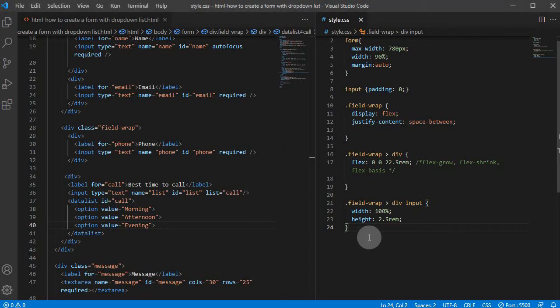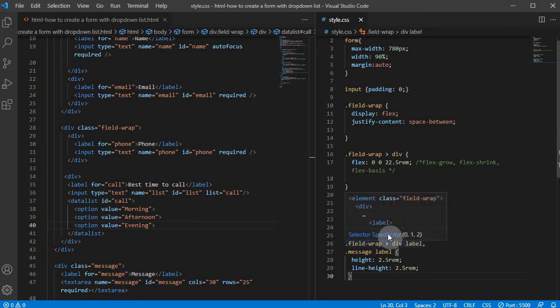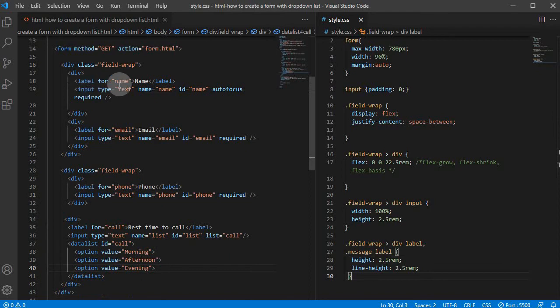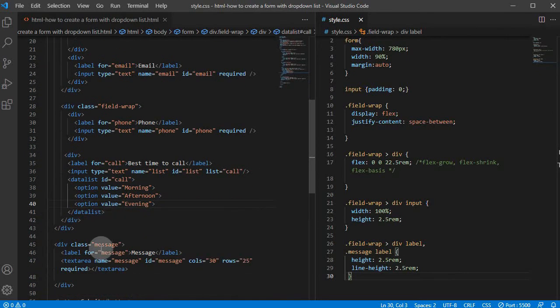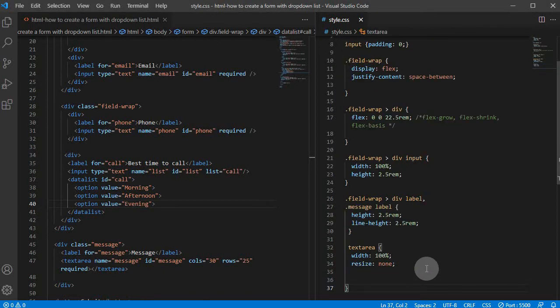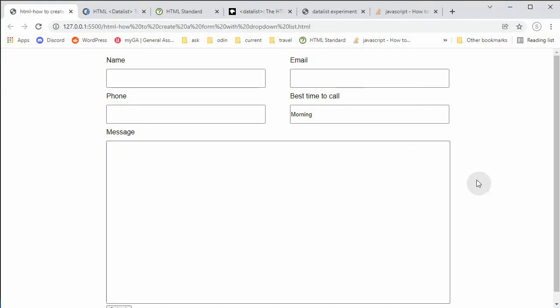Then we're targeting our labels, div label and then message label. So this one's labels, this, and this. And then we target our text area. So text area, we give it the width, resize none. Let's see how it looks now. Okay, it's much better.